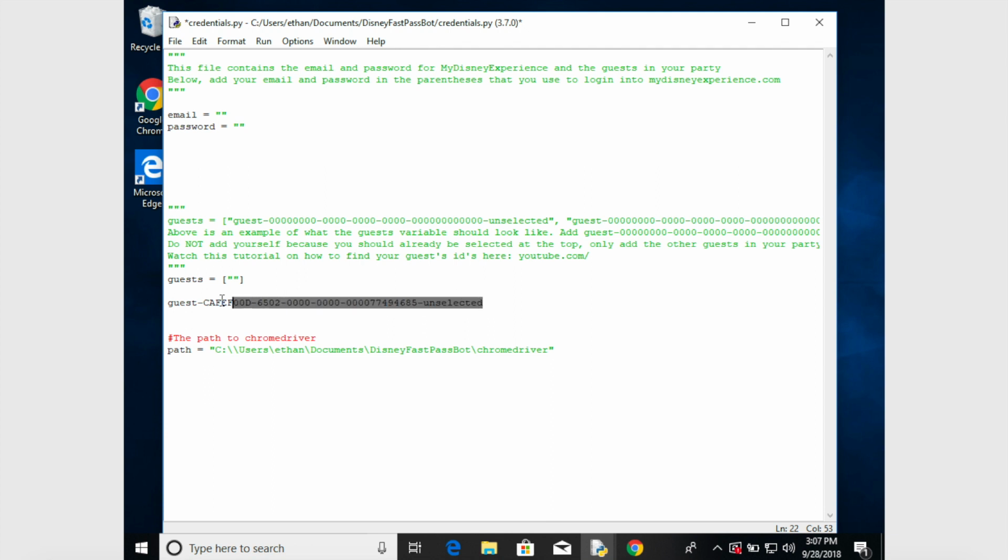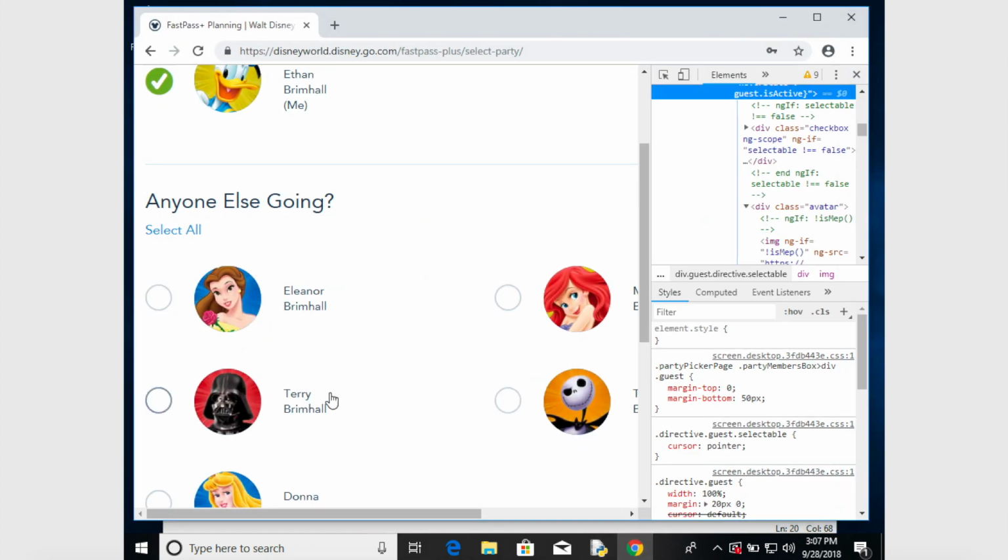So copy this, and you can just do Control X to cut it, and it copies it. So we want to paste it here. So that is one guest in there. And if I wanted to add another guest ID, I go outside the parentheses, add a comma, then space, and add 2 more quotes. And you will type in, and then you're going to go back to the screen, and you're going to do the exact same thing for the other guests.